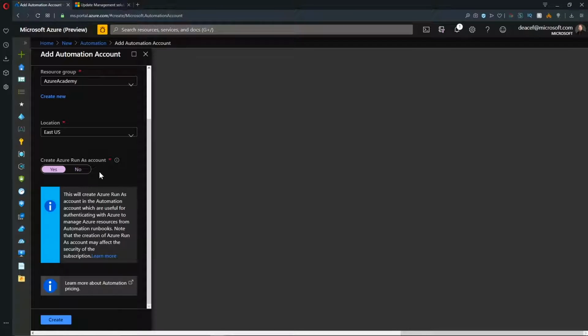And then we have the option for creating a run as account. Now the run as account for Azure Automation will give us some authentication mechanisms so that we can manage all of our resources in Azure or with our commandlets through Azure Automation runbooks.